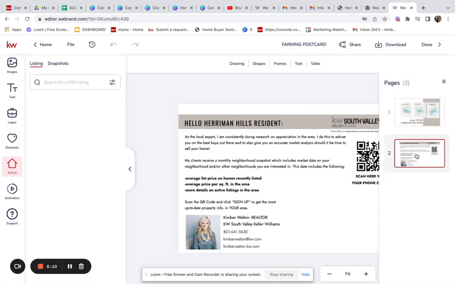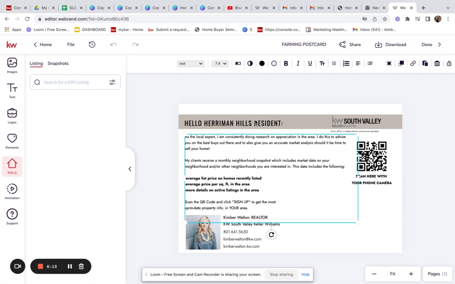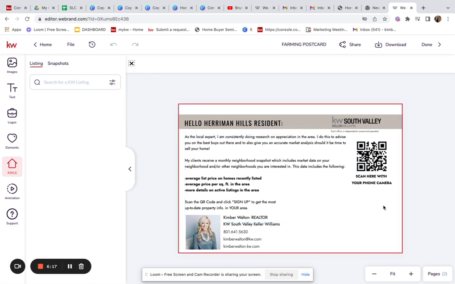And then on the second page, I've just gone in and it's specific to the resident, right? So I'm going to target the Harriman Hills neighborhood. And I just said, as a local expert, I'm consistently doing research on appreciation in the area. I do this to advise you on the best buys out there and to also give you an accurate market analysis should it be time to sell. My clients receive a monthly neighborhood snapshot, which includes market data on your neighborhood. And then it includes this specific area, and I'm talking about the neighborhood nurture. Scan the QR code and click sign up to get the most up-to-date property info in your area. I went in and created a QR code. I added my info, my headshot, and I'm good to go.